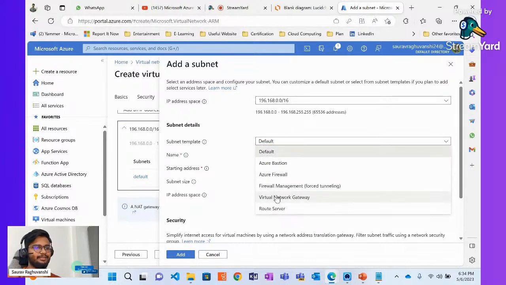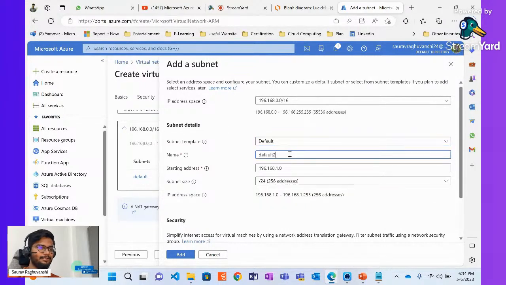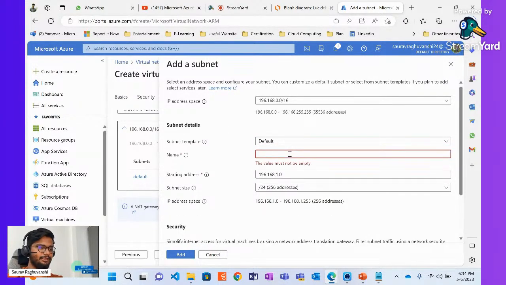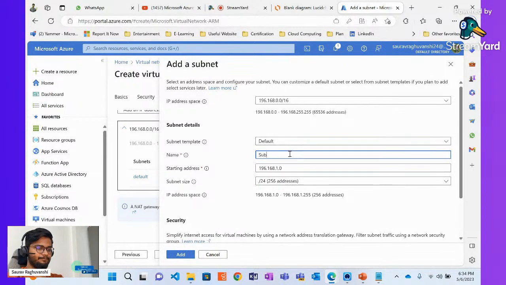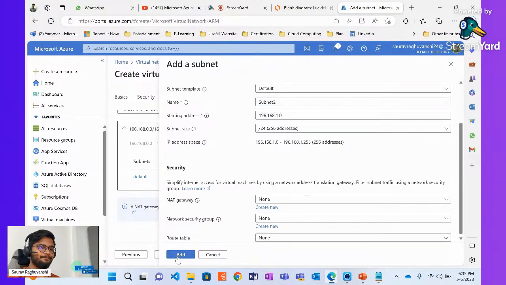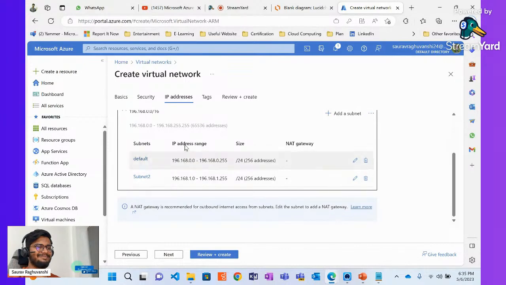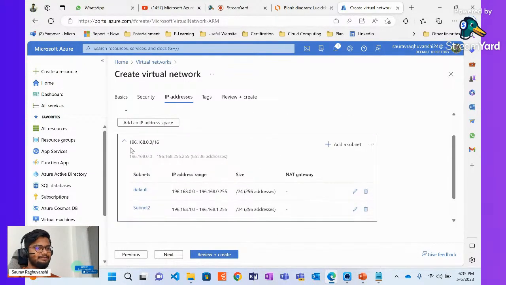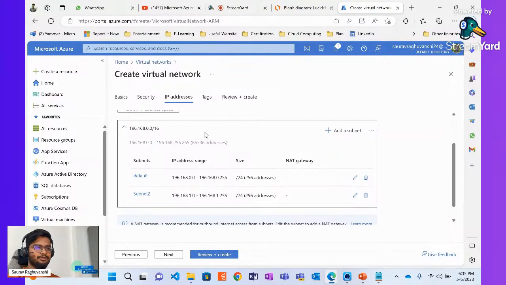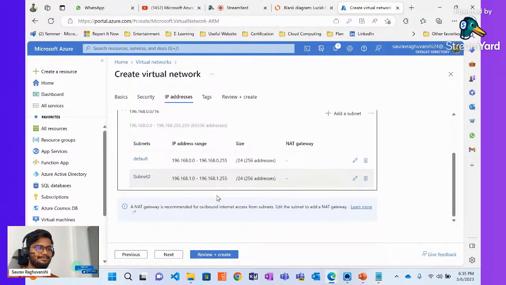You can also select, if you want to create it for a particular requirement, you can select it here. But let's give it a different name. Now it's creating 192.168.1.0. As I said, all the IP addresses inside a subnet need to be different from the other subnet. So let's go ahead and add it. Now I have two subnets inside this virtual network. This IP address range is for my virtual network, and these are the two for my subnets.